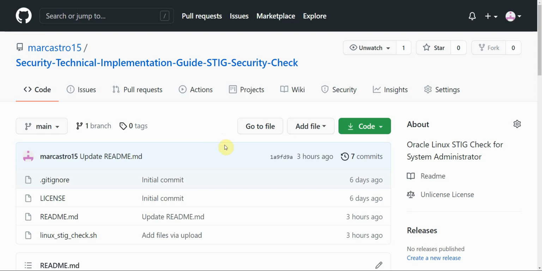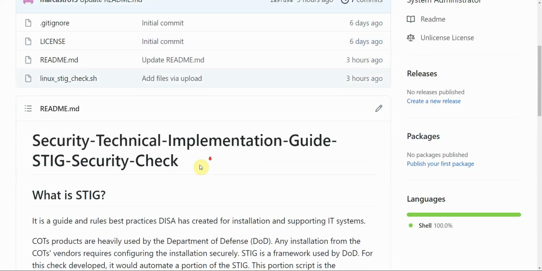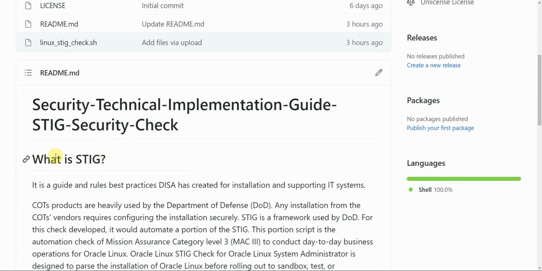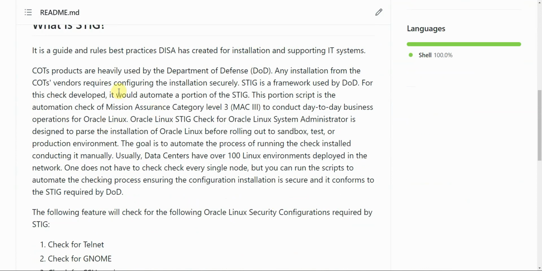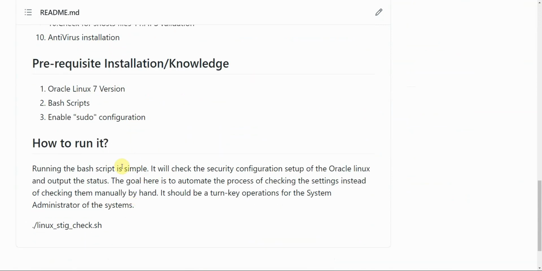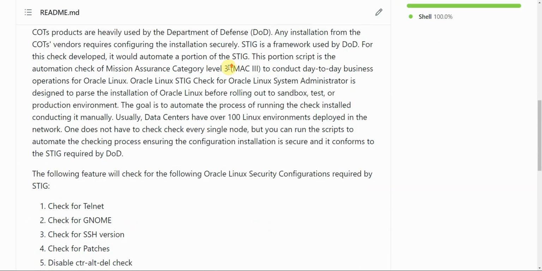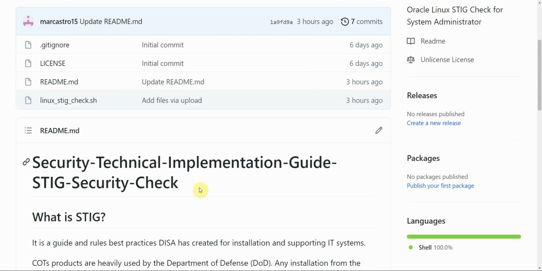Hello, this is Mark Castro, and before I go over the demo of the program, I created this Git repository that explains what STIG is and what it does, what the advantages and features are, the installation, and how to run it. I'm not going to read this word for word, but I'll explain in summary what it does.